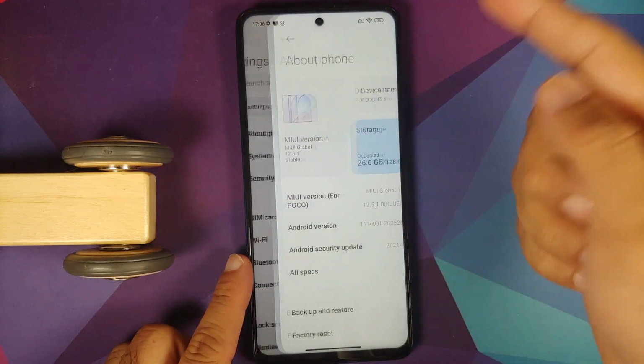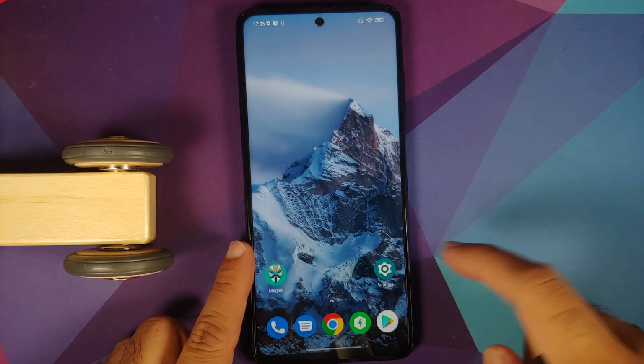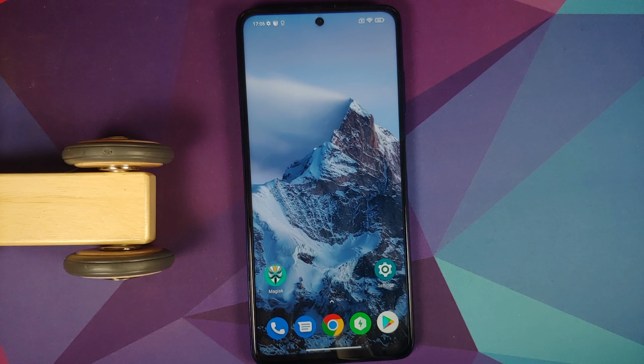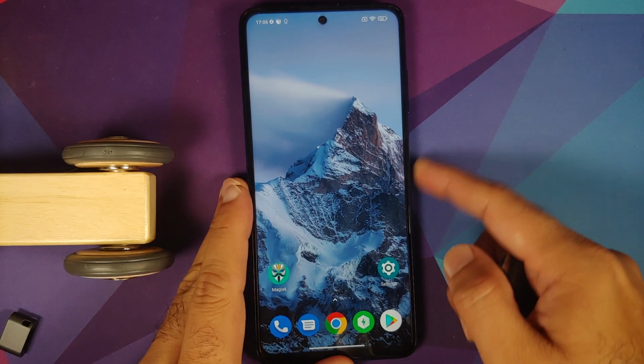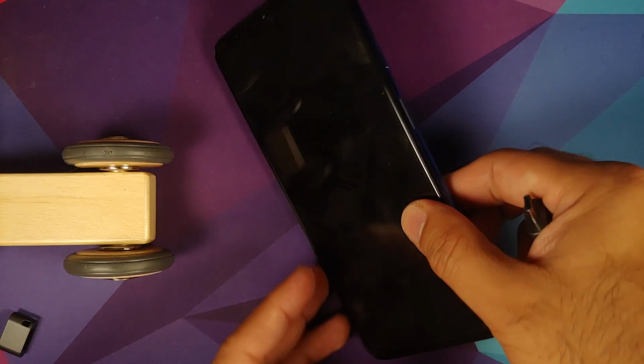Now do note I have the global variant of the Poco X3 Pro, so I won't be able to give you a live demo, but the fix is as easy as flashing OrangeFox recovery for now. And I know some of you prefer to use TWRP, but right now the only solution is to use OrangeFox. Now I do have TWRP installed on my device right now, so here it is.